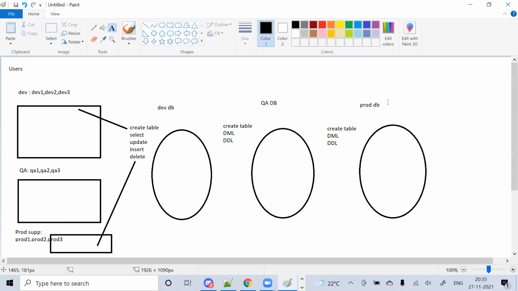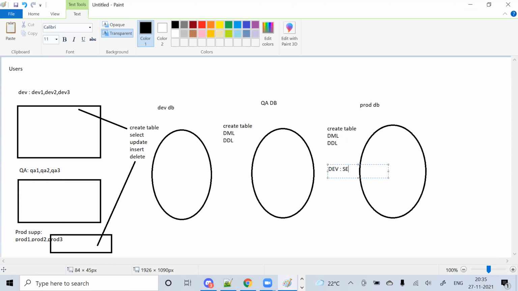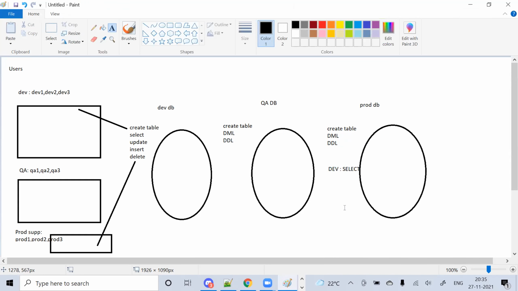So here my dev team should have select only, nothing else. QA should not have anything at all. I want you to create these users, create privileges accordingly, and then create the roles and assign to whatever user the role you want to. And that is the assignment. Any doubts here?